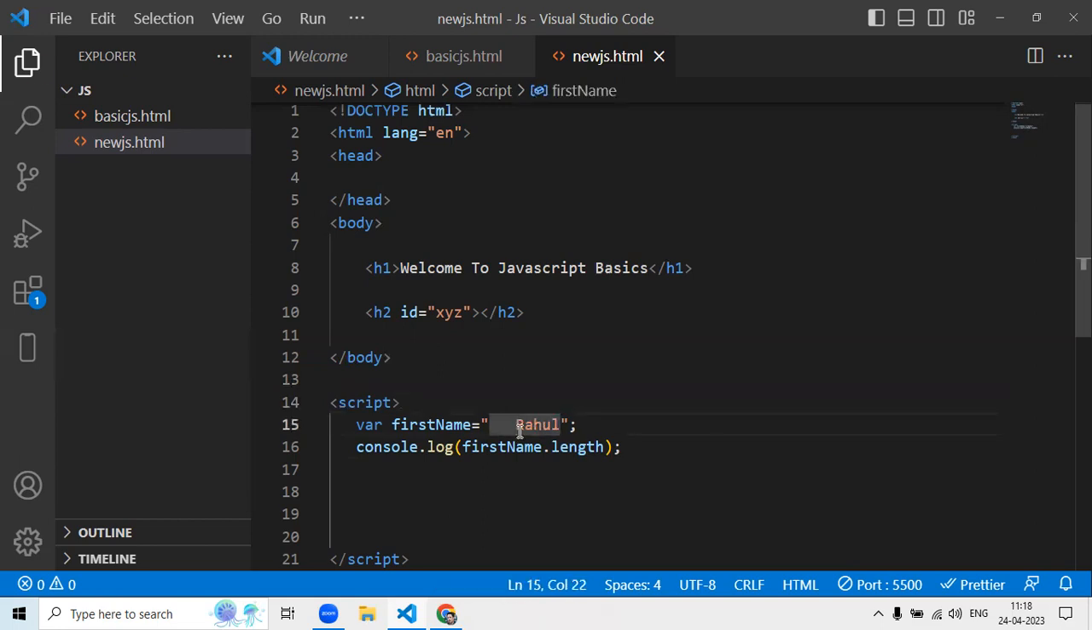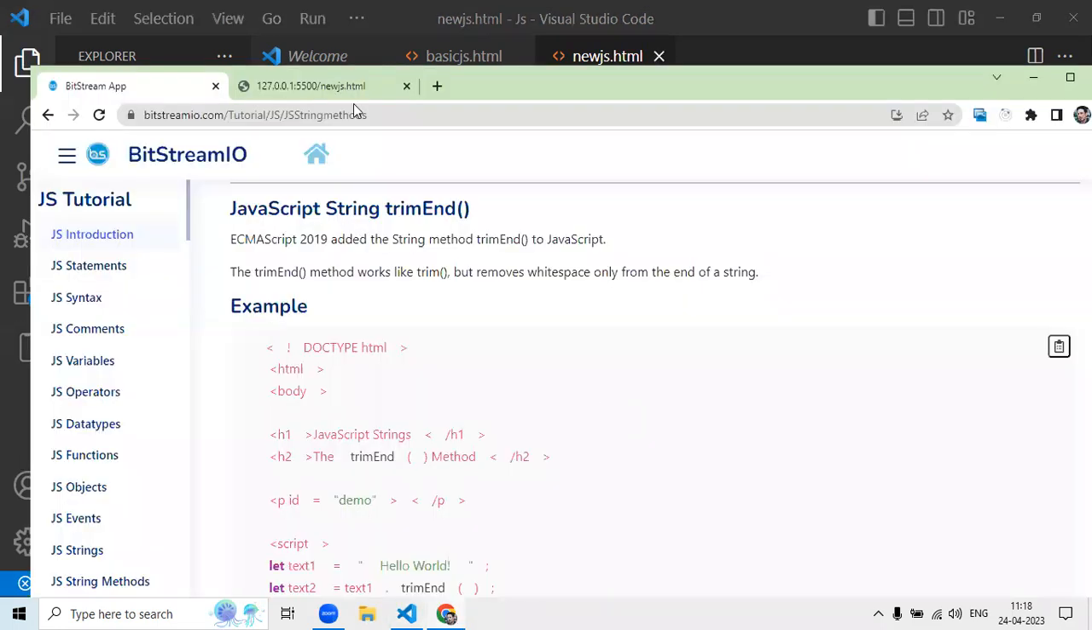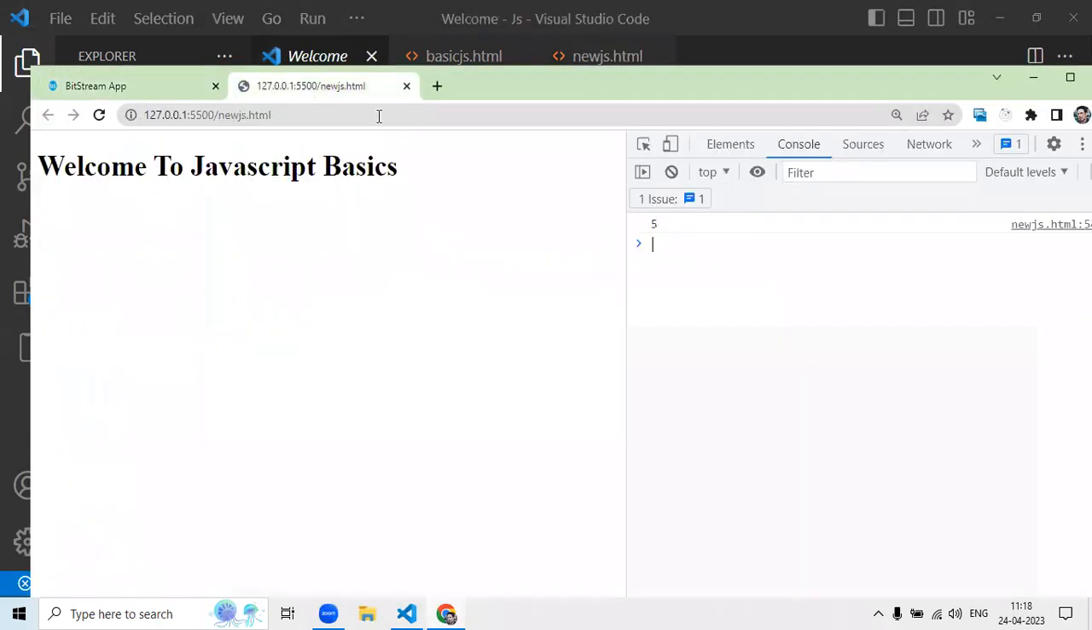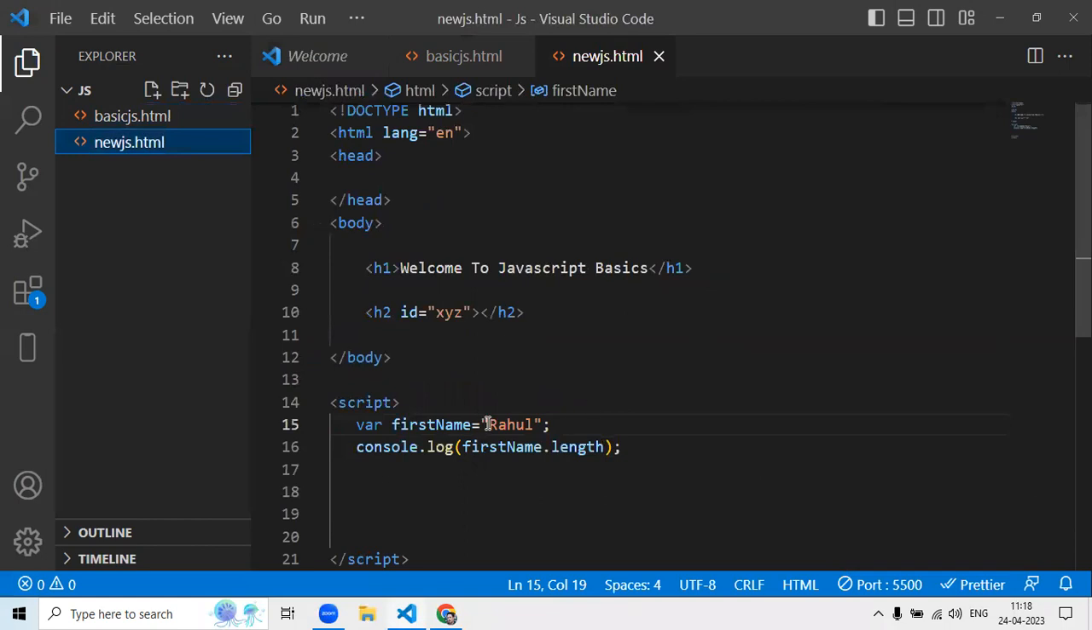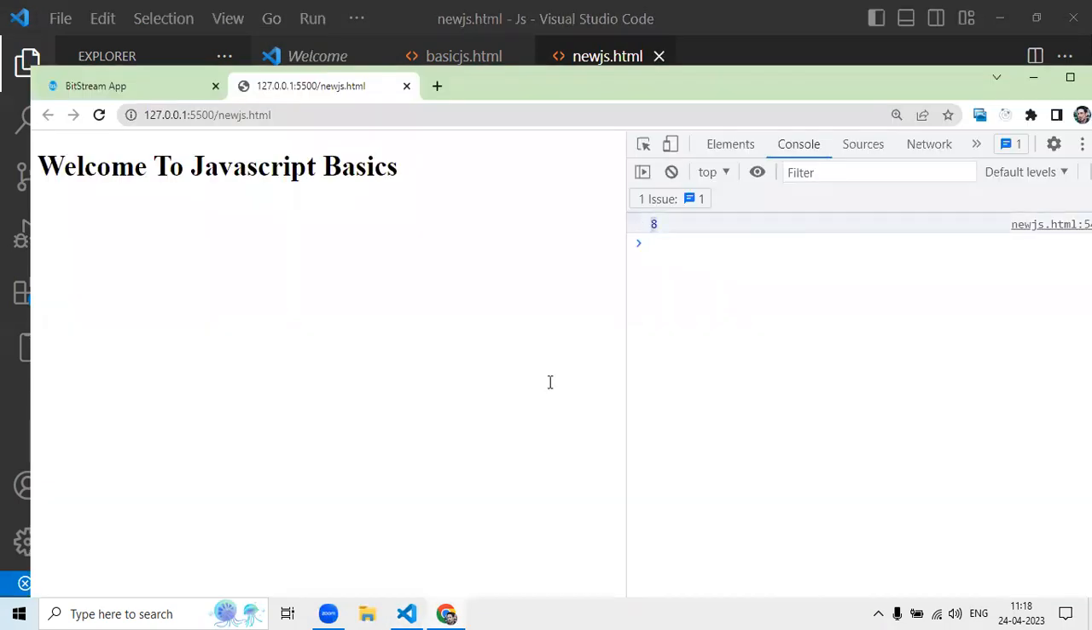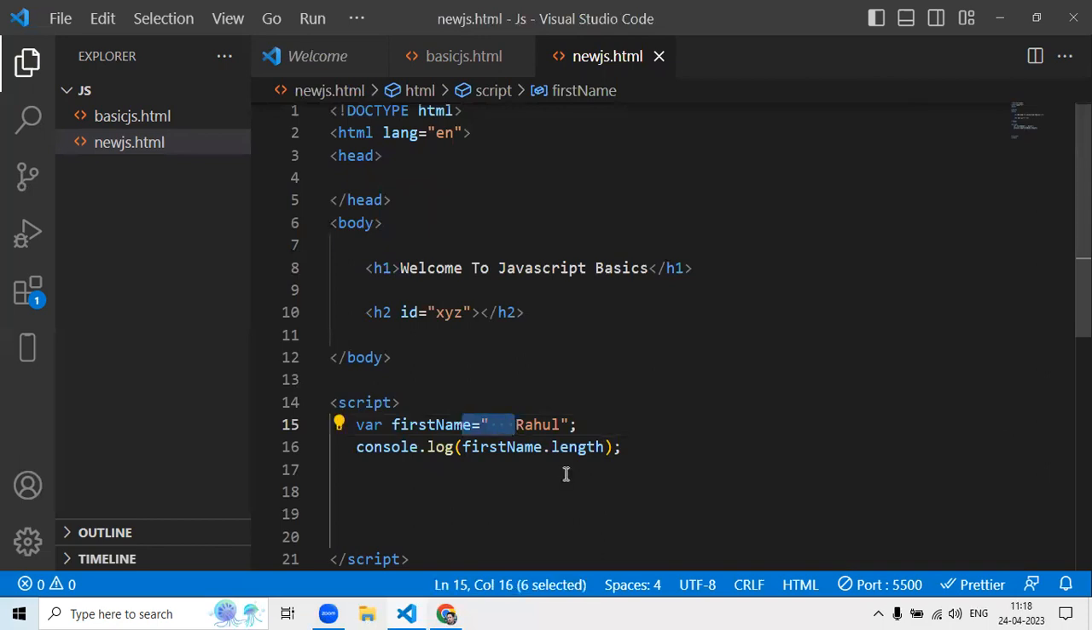Look, guys, I'll remove the space. The length will be 5 now. RAHUL, 5. Got it. Now the length will be 5. If I give white space 1, 2, 3, it will take 8. But I don't want to include white space. This is where you are going to use the trim method.